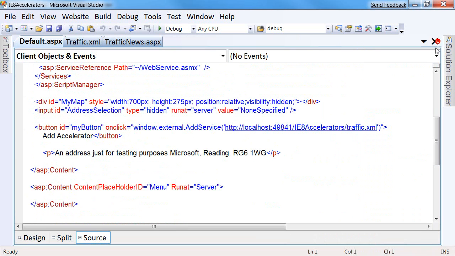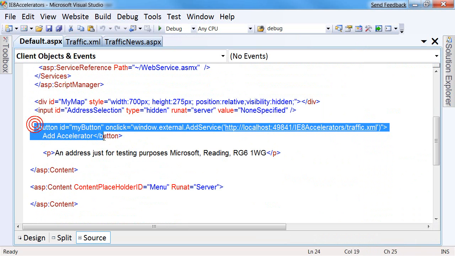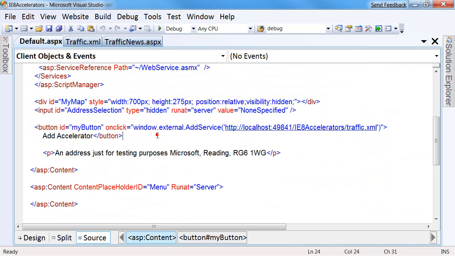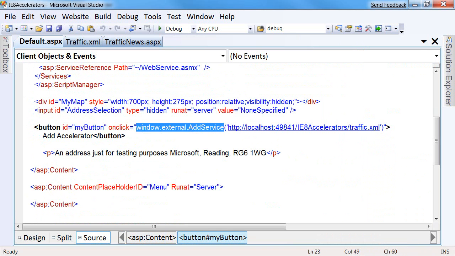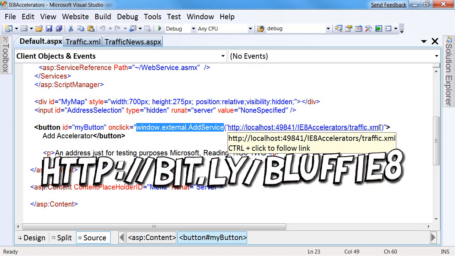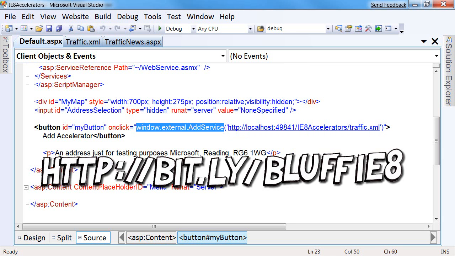And if we just look here, there is the actual button that does the install of the local traffic accelerator, and it just makes a call to window.external.AddService and provides the URL of that XML file with the open service description in it, and that's how I get the user to install the accelerator.